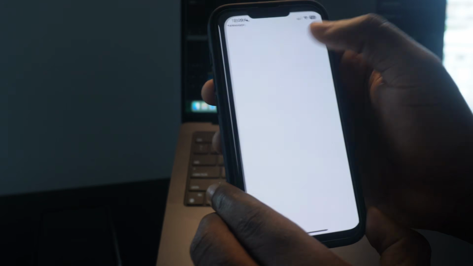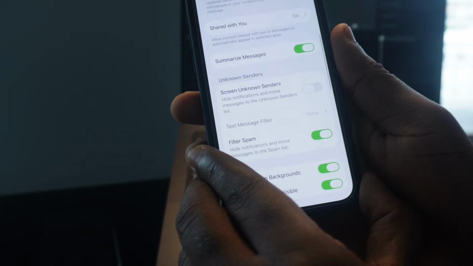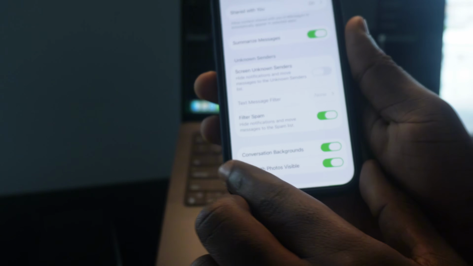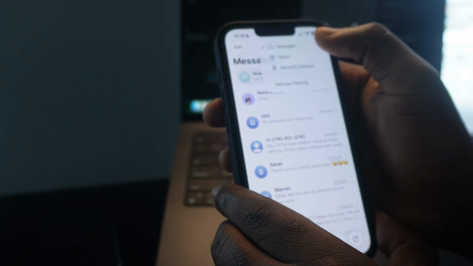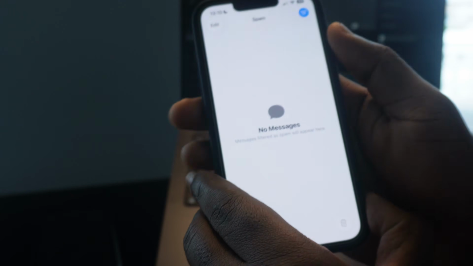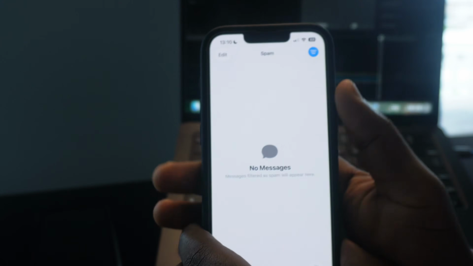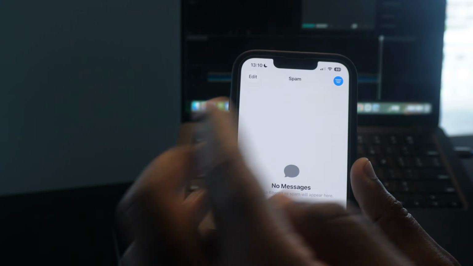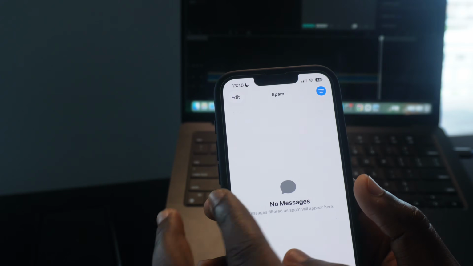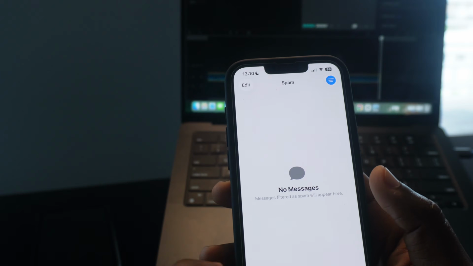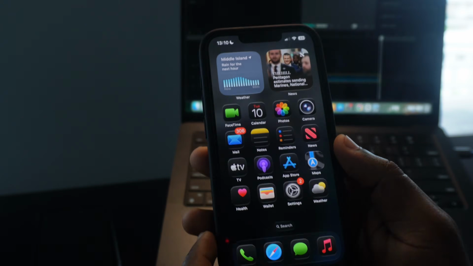And you can now filter some messages by just turning this one on. When you turn it on and someone messages you from a number you don't know, they are going to be filtered automatically into this section right here, and they are going to pop up here without you getting any notification. So that is one feature too. I think Apple has done great bringing it to us. And then yeah, apart from that, not many changes.